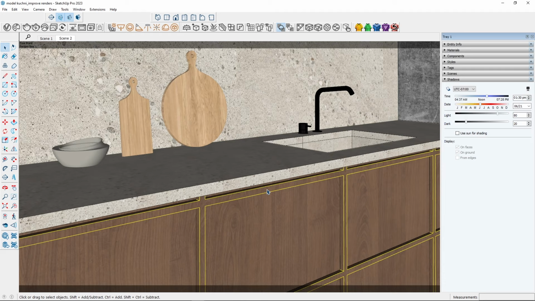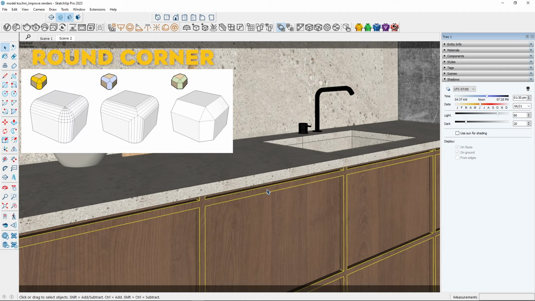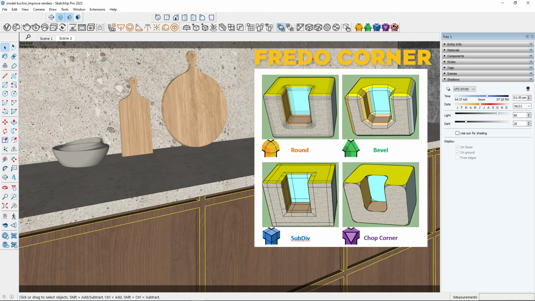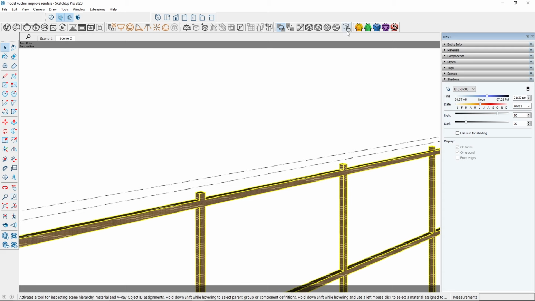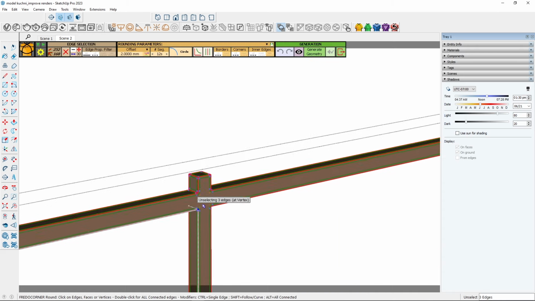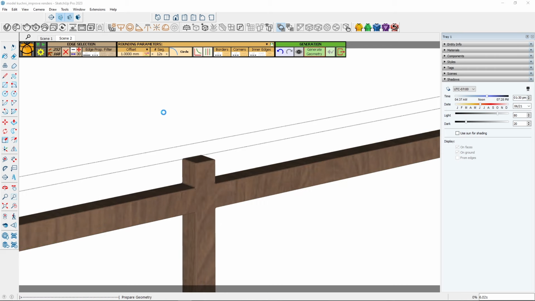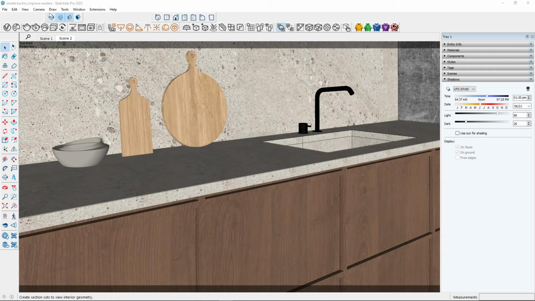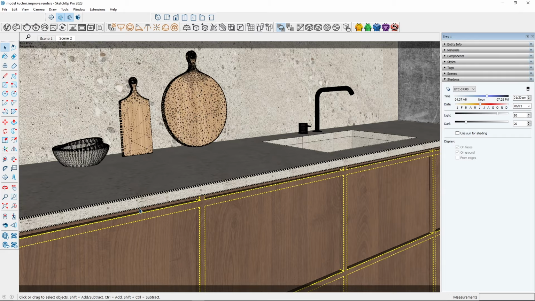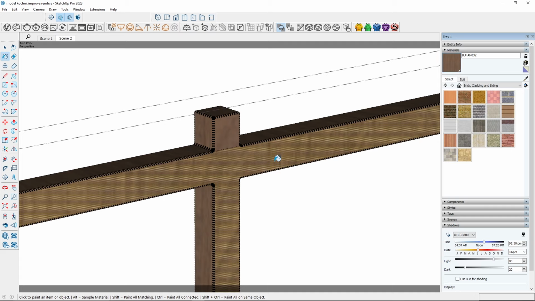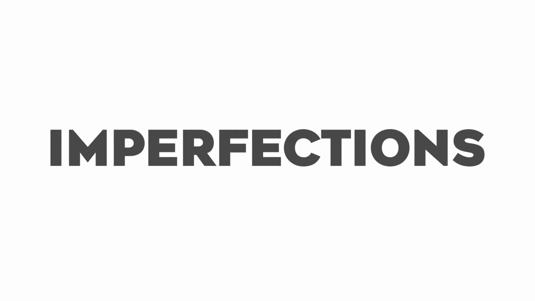Another way to round edges is in SketchUp. You can use either Round Corner or Freedo Corner for this, but I prefer Freedo Corner due to its additional features. Simply choose the edges you want to round, then set the offset value. After that, generate geometry, and you are all set. The only tricky part might be texture mapping. To solve this, show hidden geometry for easier material placement.